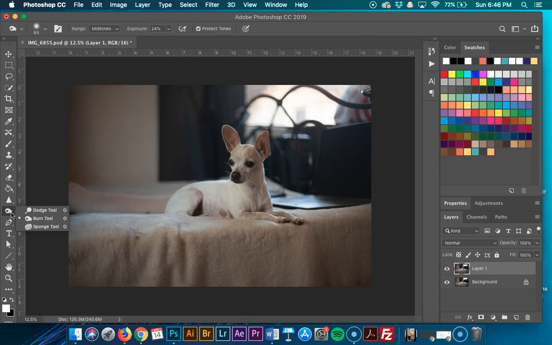This one isn't actually intuitive. A lot of times they're simple, like C for cut and P for pen tool, but this one is B for brush. This one doesn't make sense, but O for, oh my goodness, you're going to dodge and burn. Maybe that will help you remember.